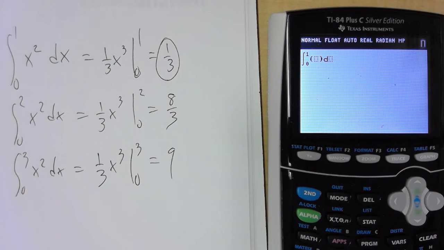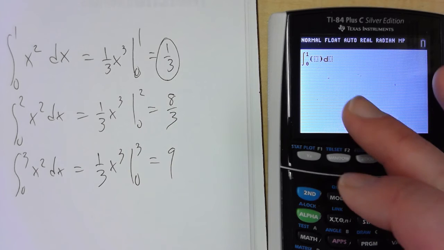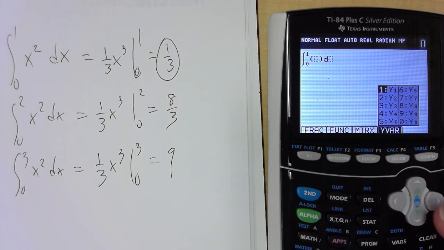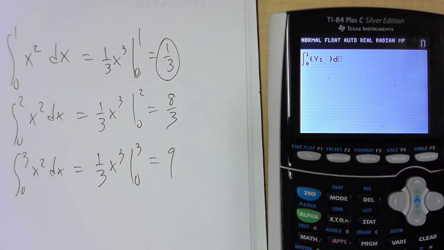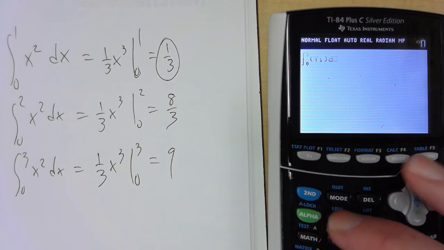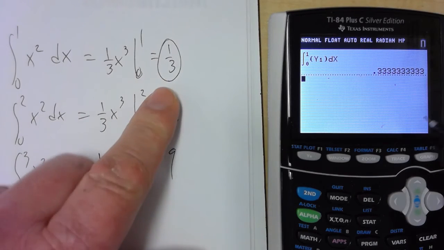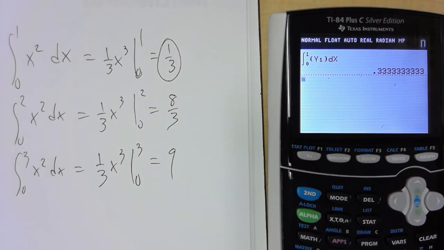And the function, you can put in x squared, or since I already have it typed in, you can do y1. So you can put in y1 or x squared with respect to x. Oh, you have to respect x always. And the answer is 1/3, 0.3 repeating. So you have to interpret it that way.